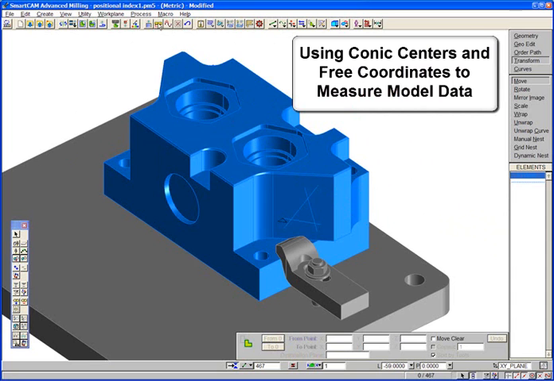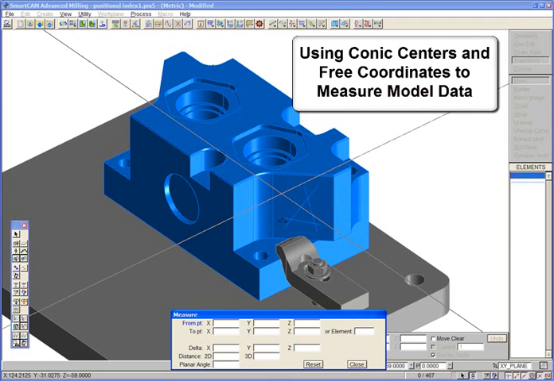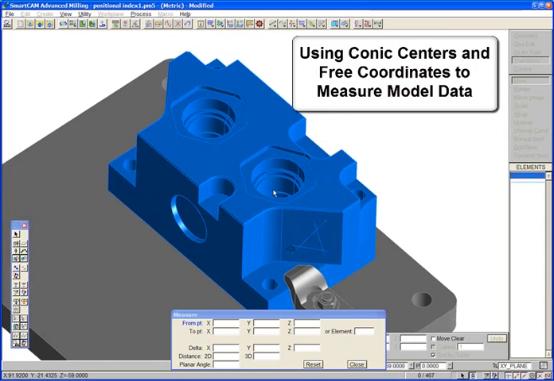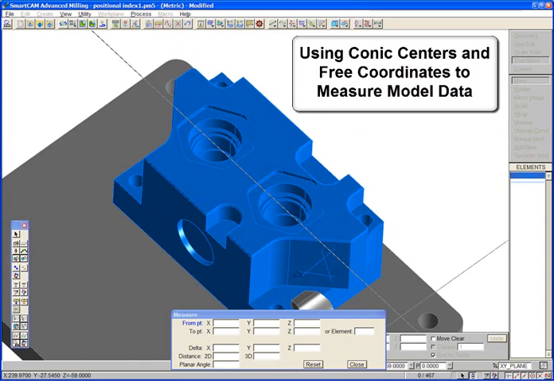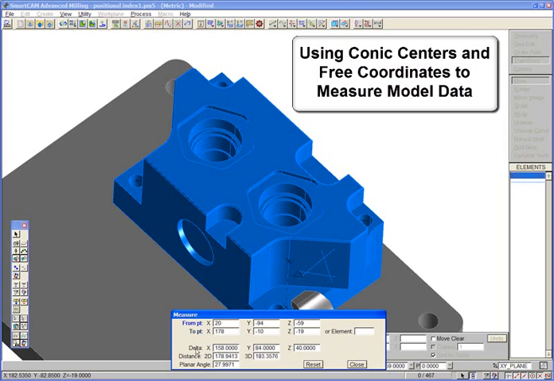SmartCAM's Conic Center Snapping and free coordinate projection can be used to measure and check dimensions on solid model data. Let's look at how easily we can do that by checking some of the features of this solid model. I'll adjust the view of the model a little and enable center snapping. First, let's interrogate the dimensions between two of the holes in the base of this component. Snap to the conic centers of the bottom left and top right holes, and SmartCAM displays the X, Y and Z incremental dimensions between the two holes.